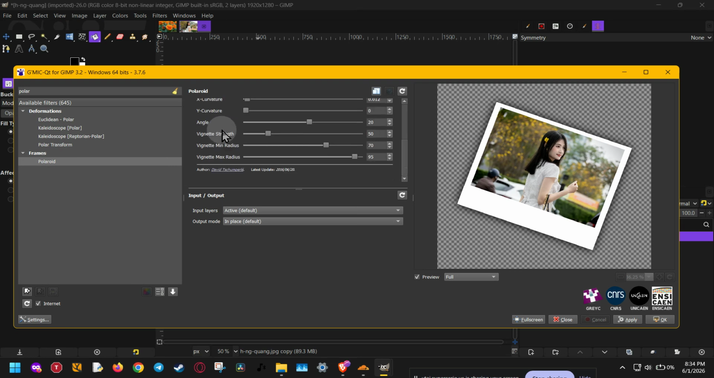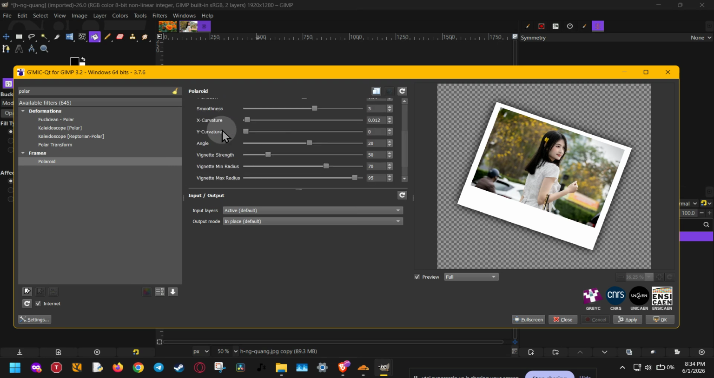After that, check the vignette strength. This setting darkens the corners of your image a little, which helps recreate the soft, retro look of old instant cameras. A subtle vignette works best. You want it to feel nostalgic, not overly dramatic, just enough to give the photo that vintage lens character.